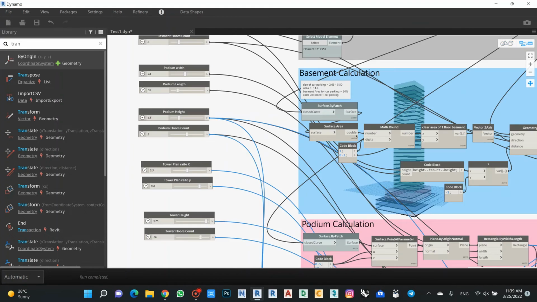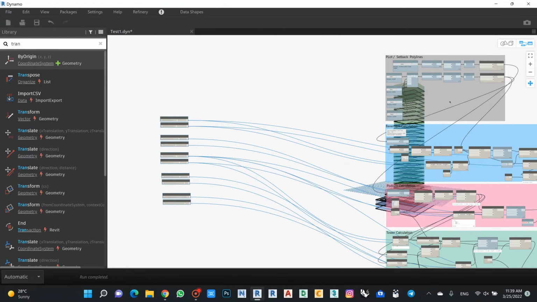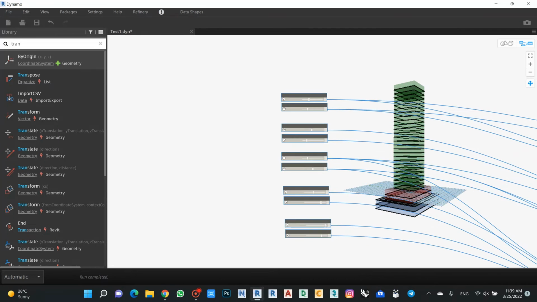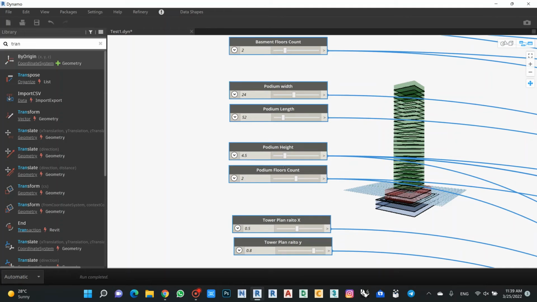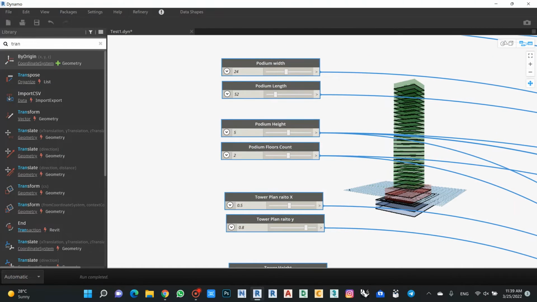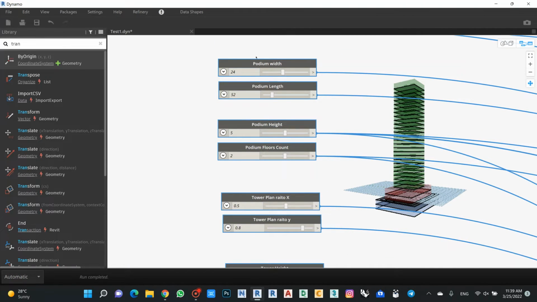location because I already made the connections between the tower and the total height. Also the same here, if I change the podium height, it will go in the correct way. The ratio works in the good way. Even if I change the width and length, it will keep the ratio.